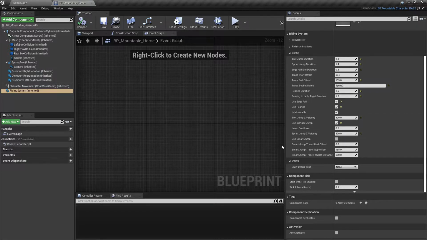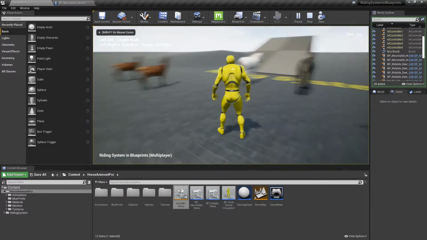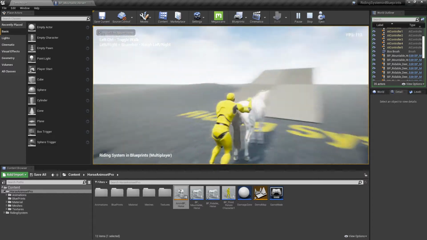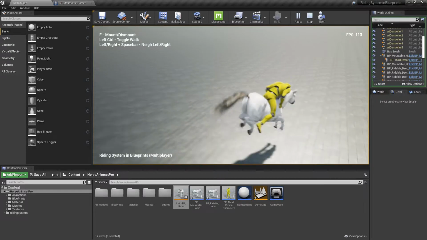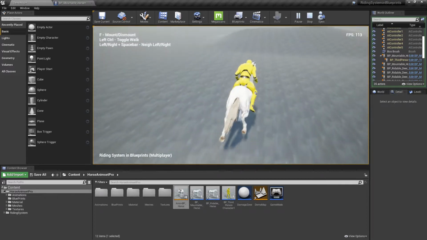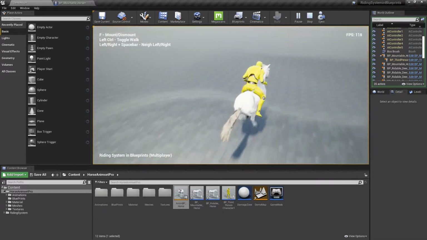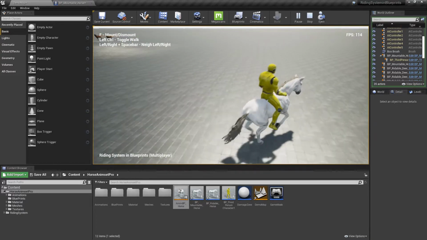If I enable use smart jump, this is a hybrid jump. It's going to use in place jump based on trace, and if it's a flat surface, then it's going to use the root motion animation. So if I go here, root motion jump, there you go. This is root motion jump. Now if I go over there and jump, it's going to do the in place jump. Root motion jump is slightly better.